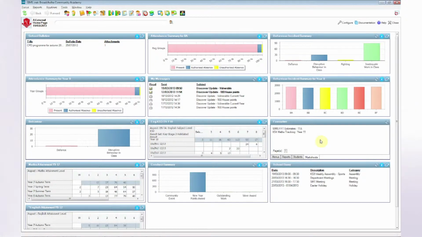SIMS Discover is one of my products, and I'm just now going to take a few minutes to show you how to create a grades tracking progress graph, and this can show progress across your aspects over time. Let's take a look. Okay, I've opened SIMS. This is the home page.